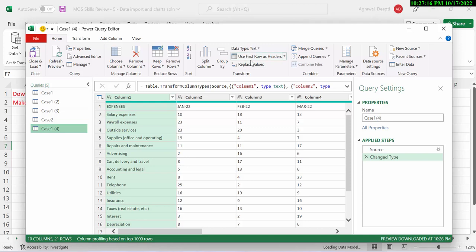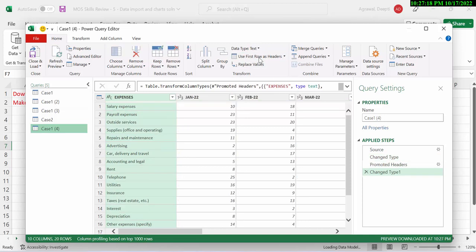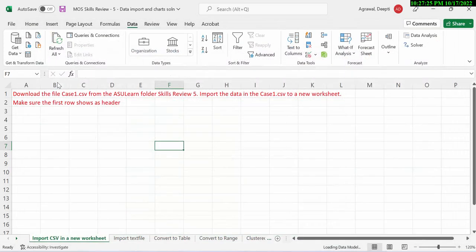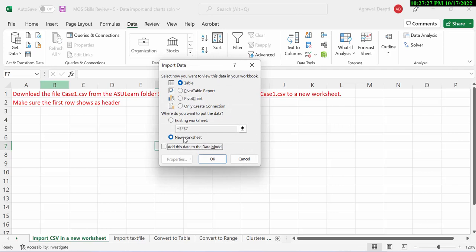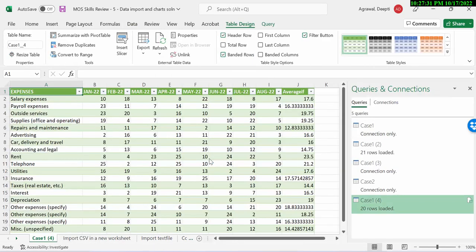So then I'm going to make sure Use First Row as Header is checked. And then we have to load it to a new worksheet. So I'll say Close and Load to a new worksheet and hit OK. So my data is now loaded in a new worksheet.